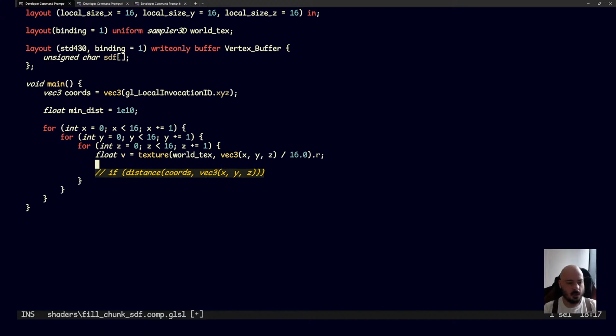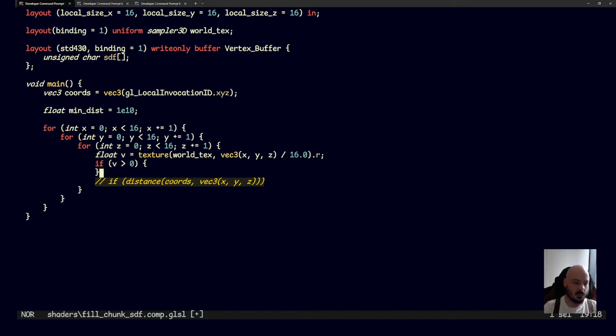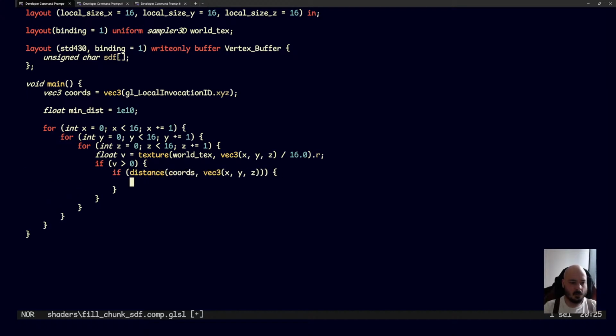V, if v is greater than... yeah, this should be fine. If v is greater than 0, then check the distance. There's a lot of loops and ifs in here, which is going to make it slow, but it's just testing to see if we can get it working. Distance is what?